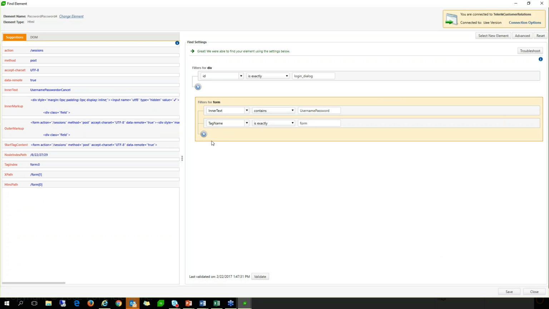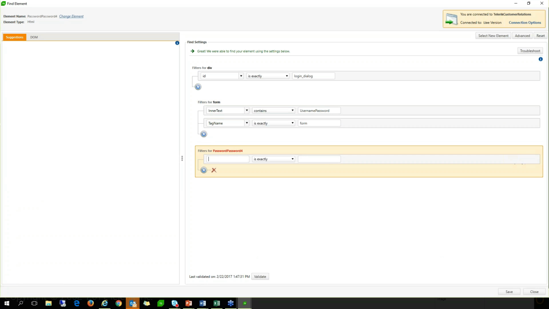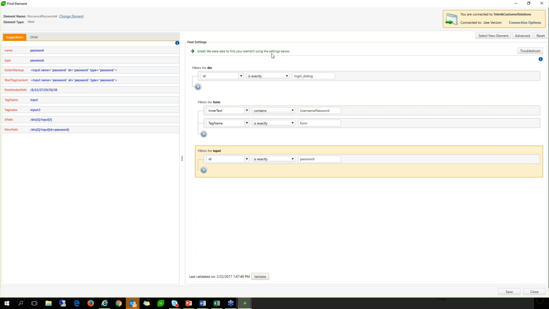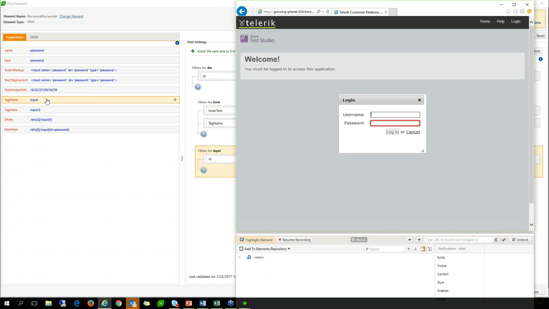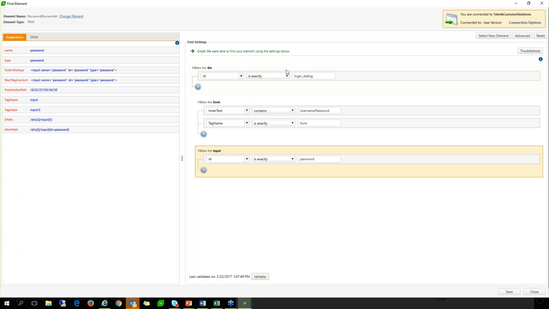Now, I might want to, in that form, locate the password field. So let's do ID is exactly password. And we'll click validate there. And you can see that it's come back and says, great, we're able to find it. And we found all this other stuff too. And over on the live UI, it's highlighting that individual password. But now it has a more defined method to find it using the form, the div, and then the form, and then the input.